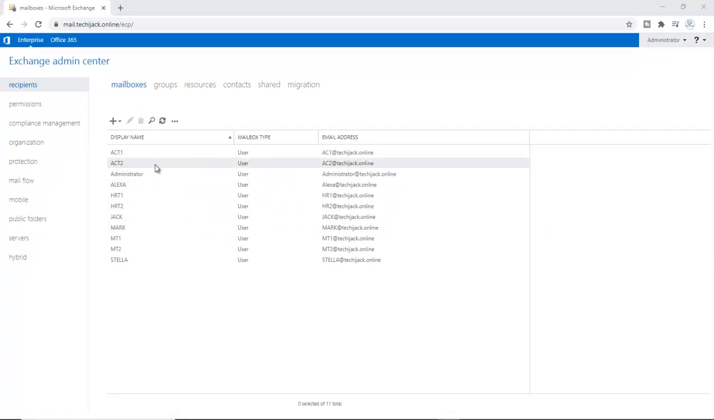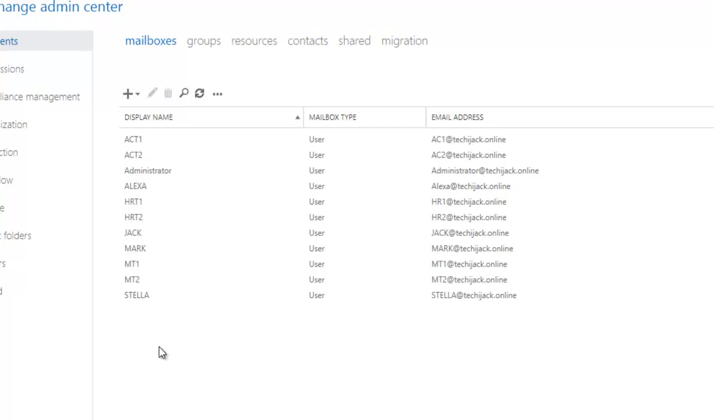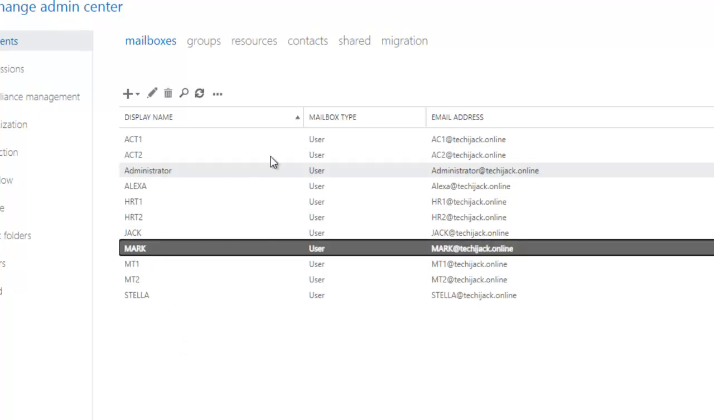Okay friends, so now let's understand message delivery restrictions with one example. In our organization, we have Mark, he is head of the HR department, and Jack and Alexa both are users of different departments. We don't want Alexa and Jack to send email directly to Mark. So we will configure message delivery restrictions on Mark so that Alexa and Jack do not send email directly to Mark, right? So for that we will click on Mark and now we'll click on edit.